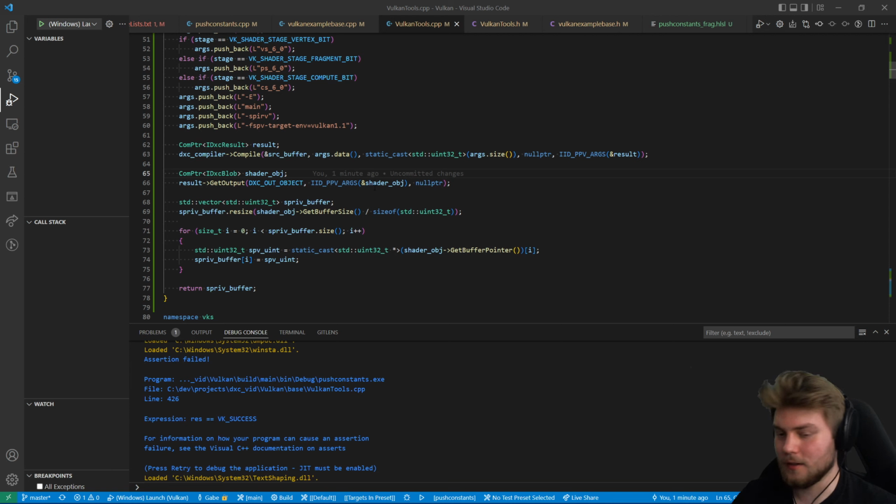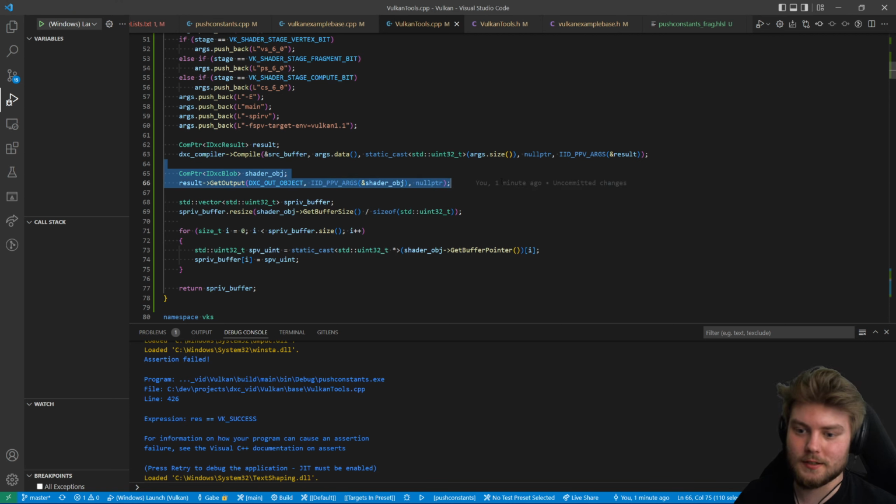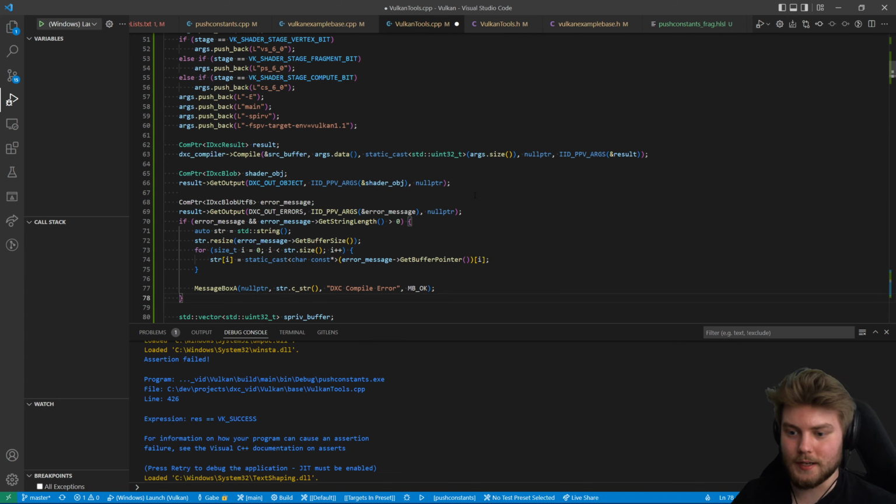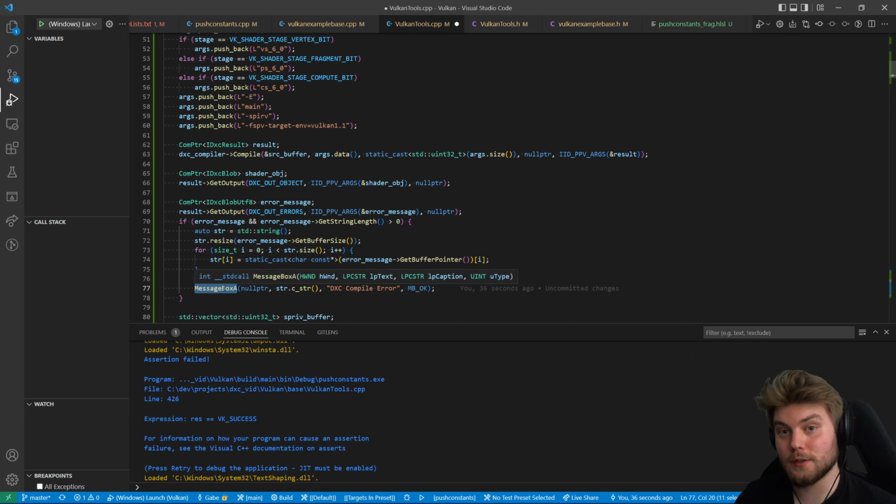And we can do that in a pretty similar way to how we extract this shader object file. So let me just paste that right in. What we have is a COM pointer to a UTF8 DXC blob interface, and we get the DXC out errors message from the result output. And then we check whether or not this error message is valid and that the string length of it is greater than 0. And then we default construct a string. We resize that string to the size of the buffer from this error message, and then we fill that string with that buffer data. Then what we can do is we can just call MessageBox, which is a Windows utility function, to display this compile error.